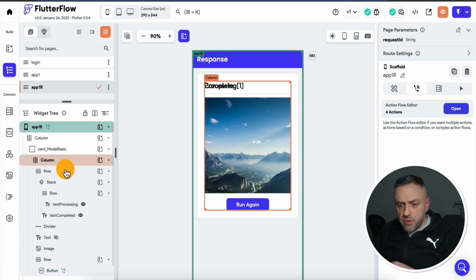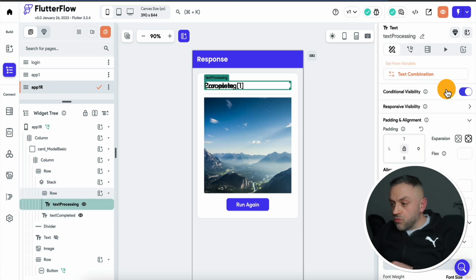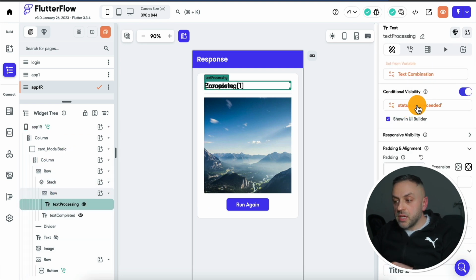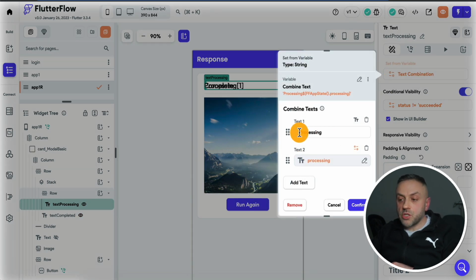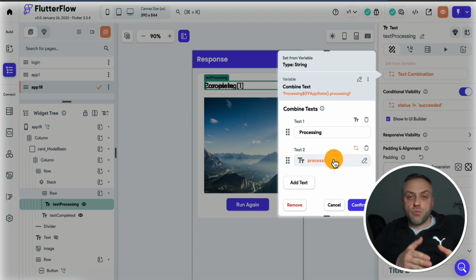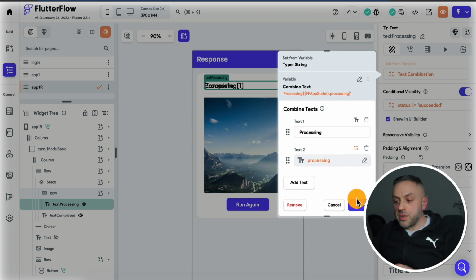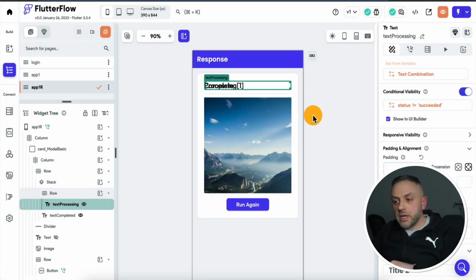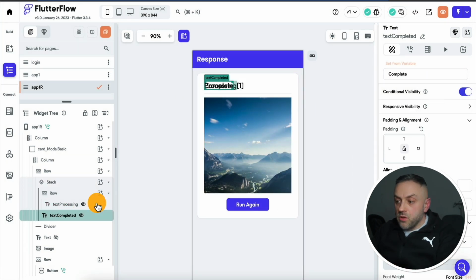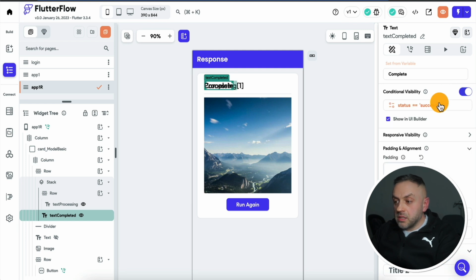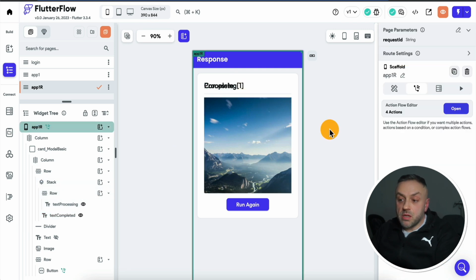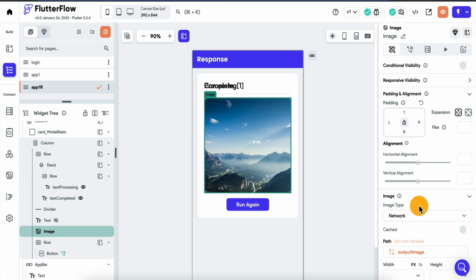And that is why, if we come over here, we have the stack. And so right here, we have conditional visibility. We're saying it's not finished. In that case, what you want to do is show text combination processing. And this is periods, those periods that get appended to each other. This processing here, that's what we're doing in the actions behind the scenes. Otherwise, if it succeeded, status is succeeded, then just display this complete. Okay, and that's it. And this image here is loaded from our local state.